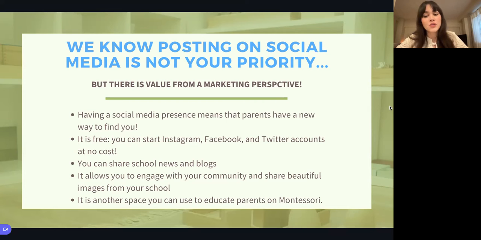It also allows you to engage with your community and share beautiful images from your school. Again, I want to stress that you definitely need to have a photo release if you're sharing photos of children in any form on a digital platform. But for those parents who do agree with having pictures of their children taken and posted, they get really excited when they see their child on that school page. They want to interact. They might even want to reshare that. So it's just a great way to engage.